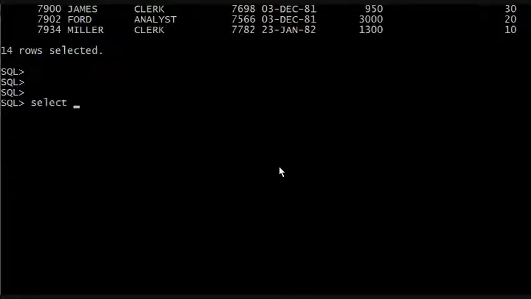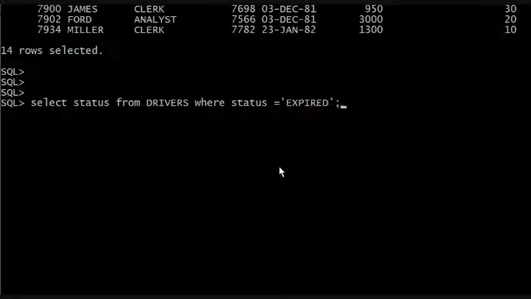Select, let's say, status from a table called drivers, which I have no idea even exists, right? Where status equals expired. Now, hypothetically, if this was an actual table called drivers and there was a column called status, I'd get a list of statuses, meaning yes, no, expired. If it's expired, it'll say expired. If they're able to drive, it might say valid. So if I say expired, we're going to see a whole bunch of people's names and the word expired.